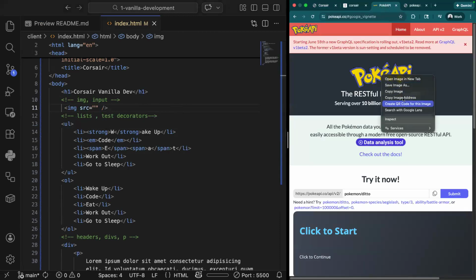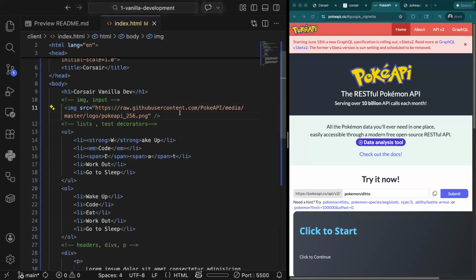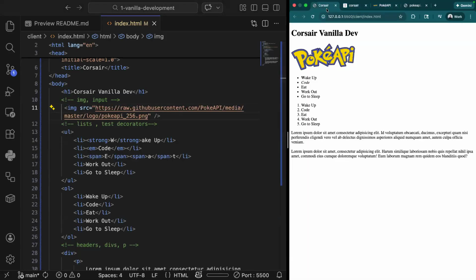Let's go ahead and copy the image address for this, and I'm going to paste it here. If I come back over to Corsair, I can now see the Pokey API image that is coming from this image tag. All right, so the image tag is a self-closing tag that receives one attribute. This is called an attribute of source. That attribute of source receives a string, which is a URL pattern for the image that I want to render.